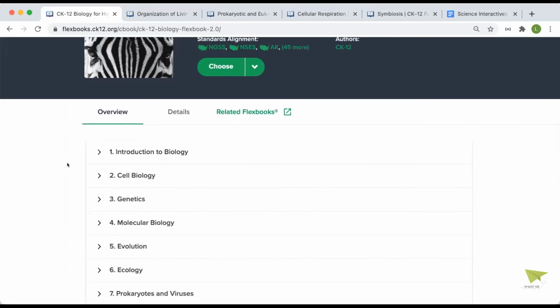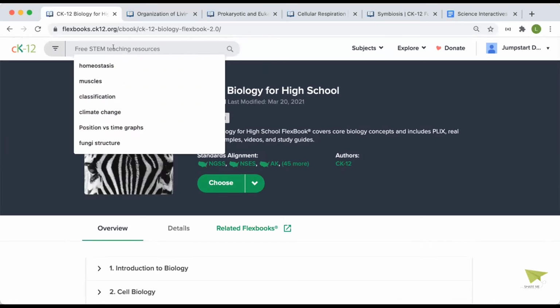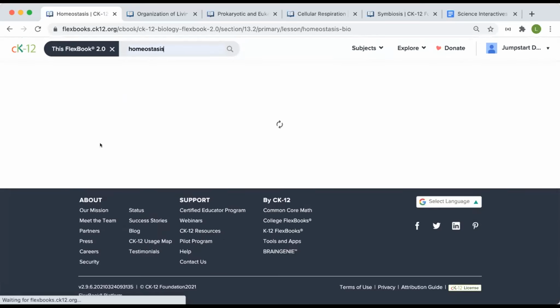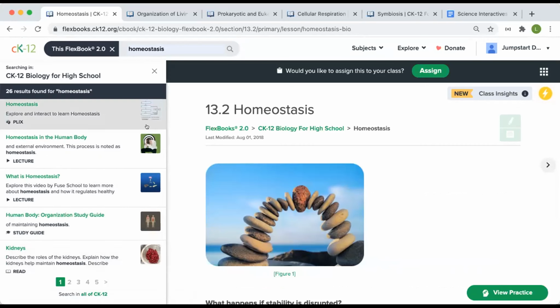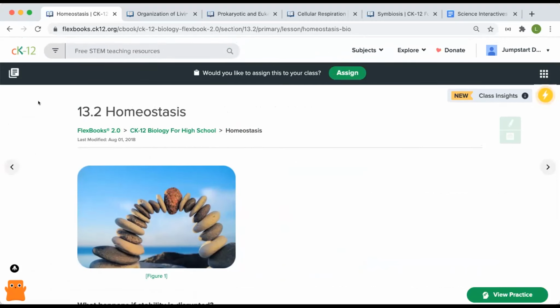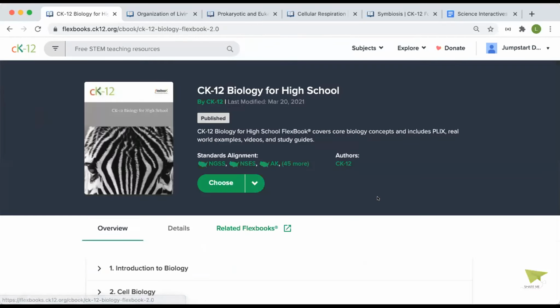If you wanted to search differently, you could also go to the search bar here in the top left corner and do a search for a topic of interest. Say, for instance, you wanted to search homeostasis within this Flexbook. Different resources related to homeostasis will come up: different lessons, Plicks, various videos, study guides, etc. So that's just one other way you can search for your topics. I'm going to, however, go back to the table of contents from the sidebar here.